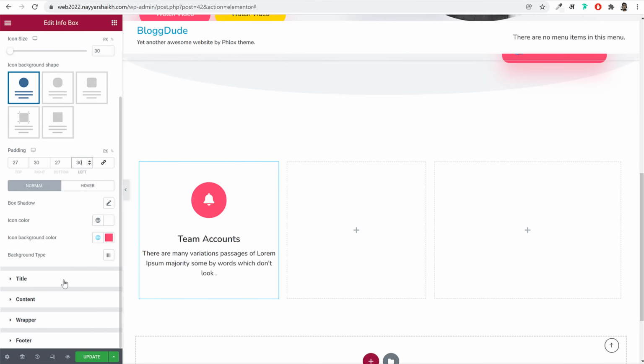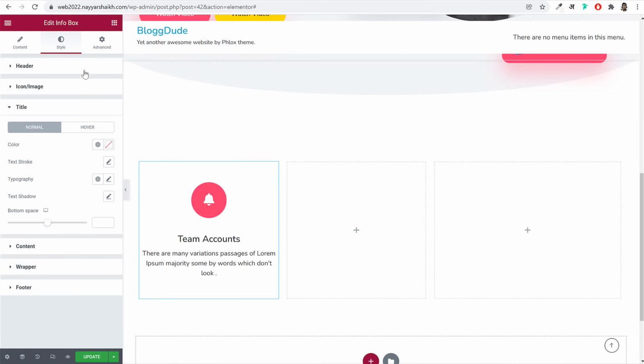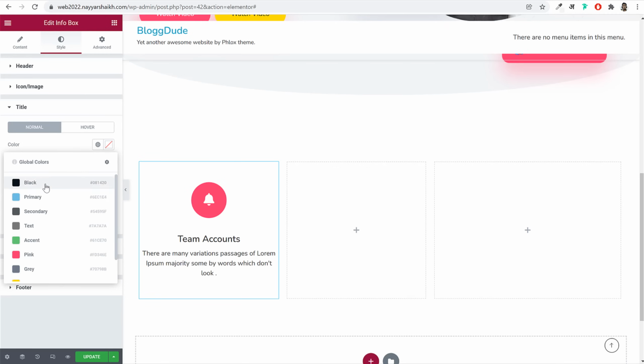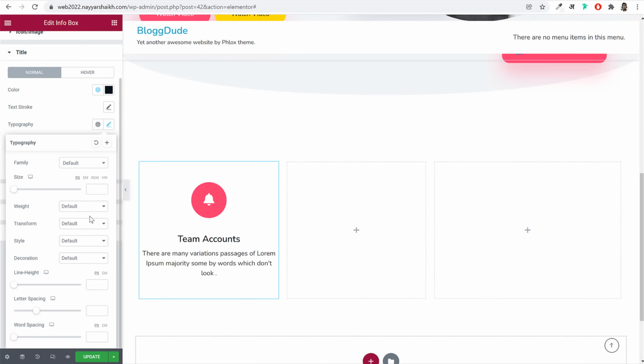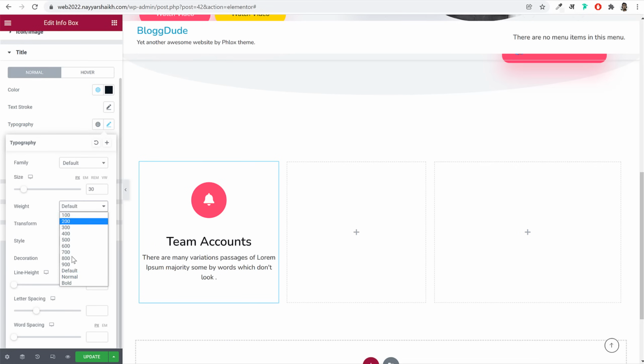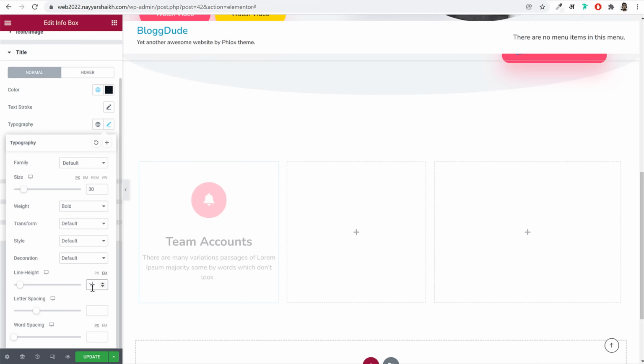For that, we'll select title and whatever color you want. As you can see, we have this black color as our title color, so we'll select this black color. Now title size and everything. By default we have the font family, but I want to increase the size to 30 and make it bolder, so 30 bold. We also want to change the line height to 1.8.